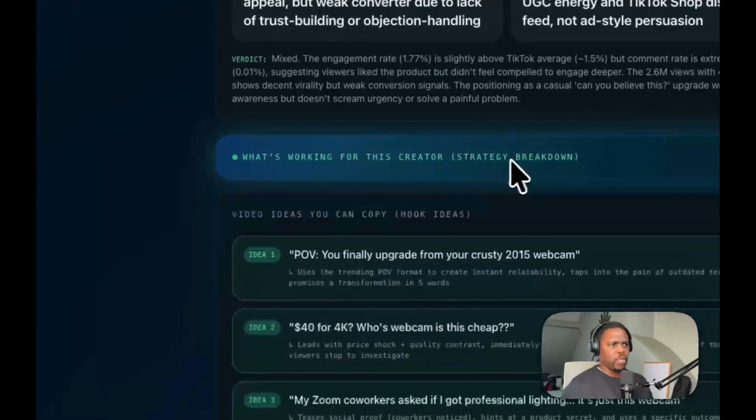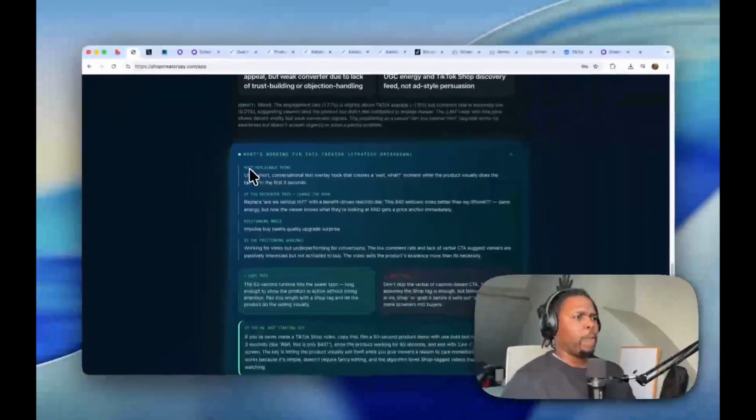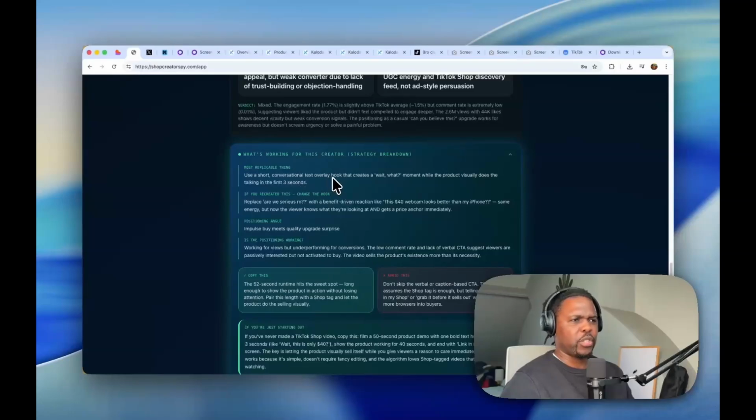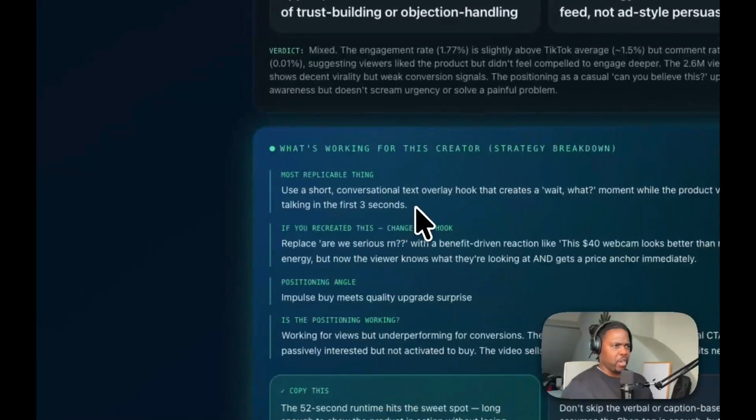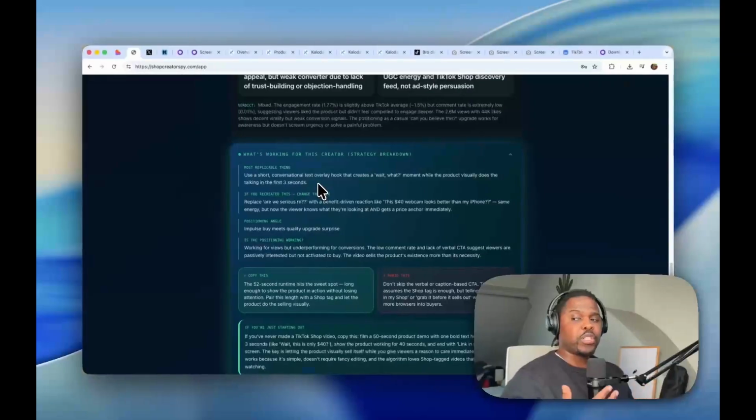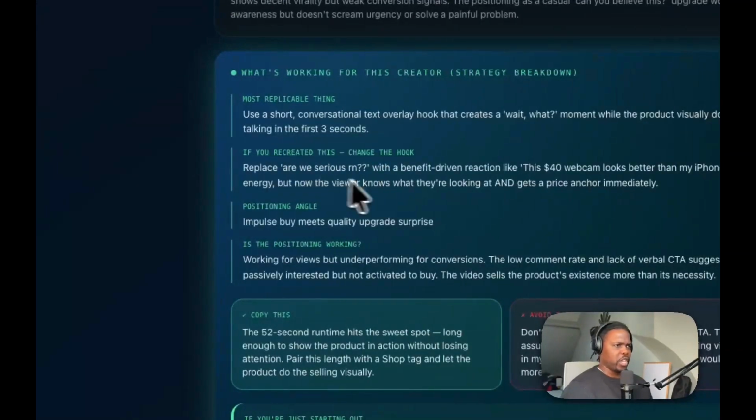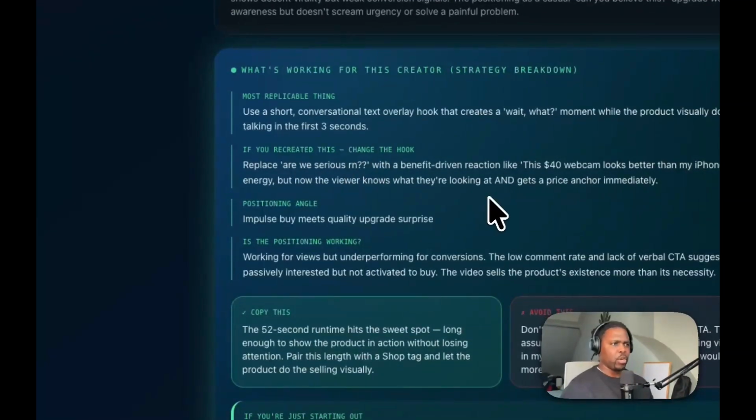What's working for this creator? So here's the strategy breakdown. We've got the most replicable thing: use a short conversational text overlay hook that creates a wait-what moment while the product visually does the talking within the first 3 seconds. They didn't get straight into the product. While you're testing it and trying to replicate the result, you want to get to that as quickly as possible. If you recreated it, you're going to want to change the hook and try something different, or try a similar hook and see where that goes.